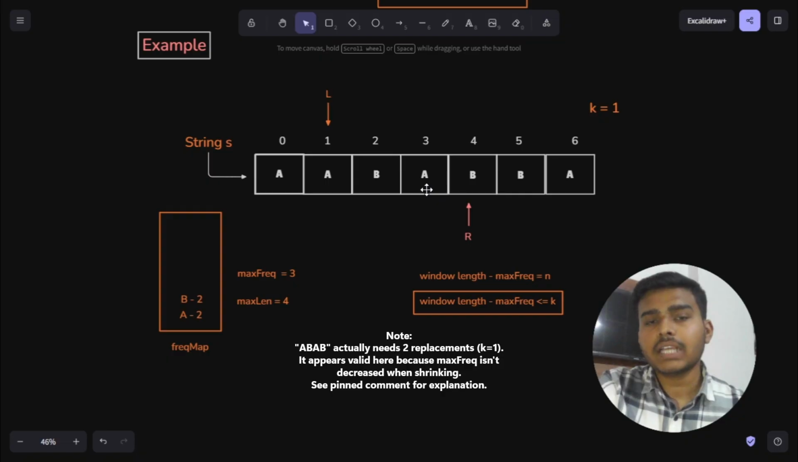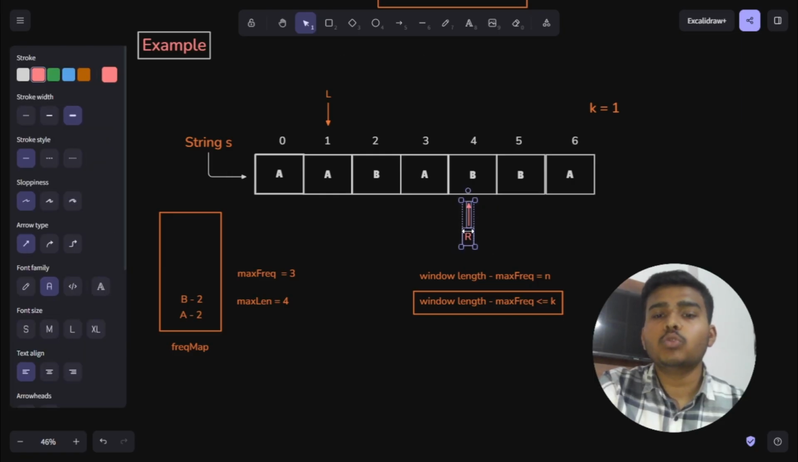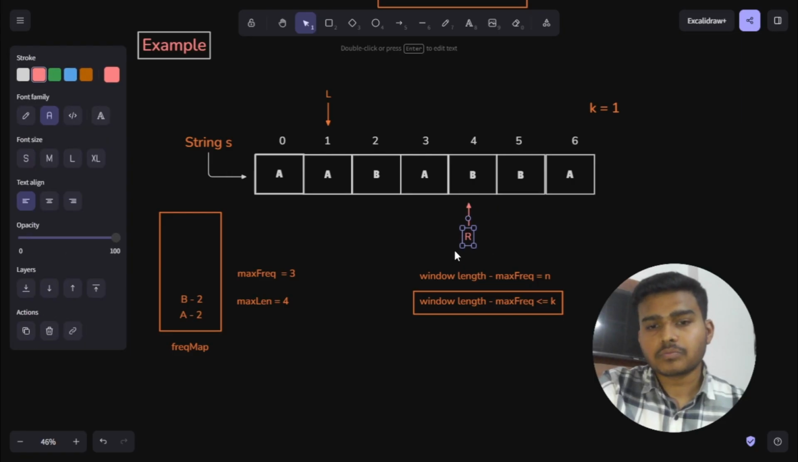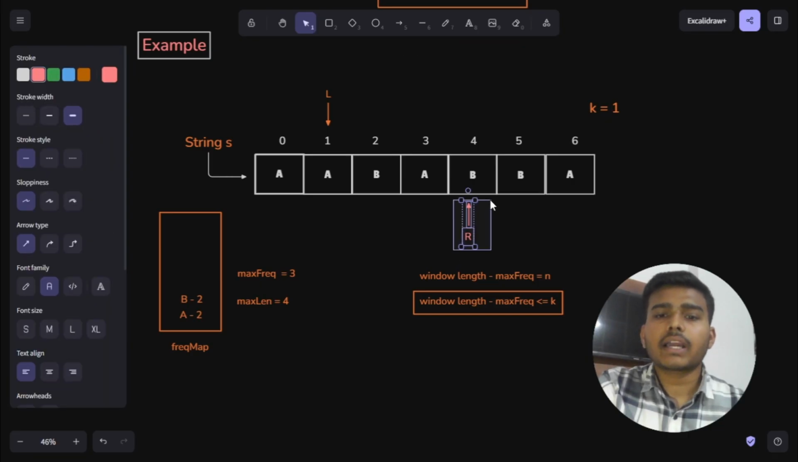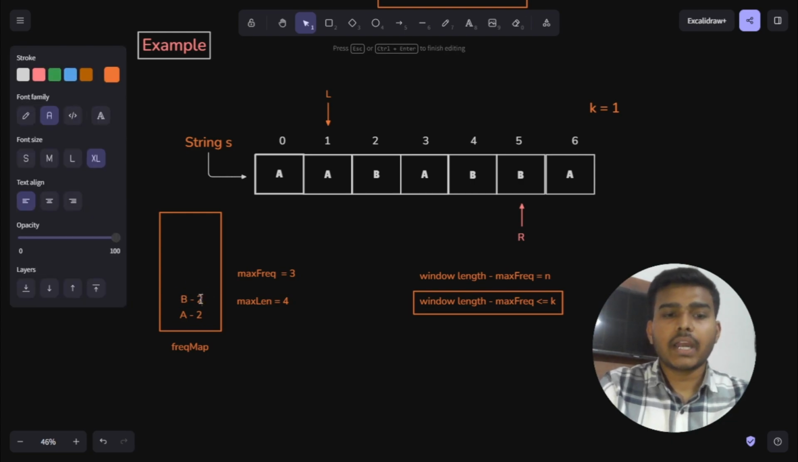So we can see from here that it is not impacting the result. Right now this max length is 4, and once it is done, we can just take this right pointer and move it ahead. Once this right pointer moves ahead, again the same process will be followed, and this particular character b will be taken inside the frequency map along with its frequency count increment. So this frequency count of b will now become 3.